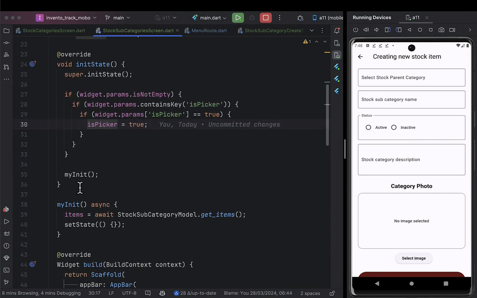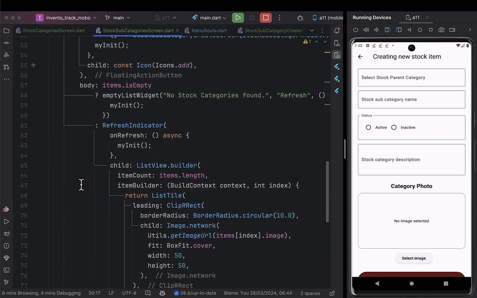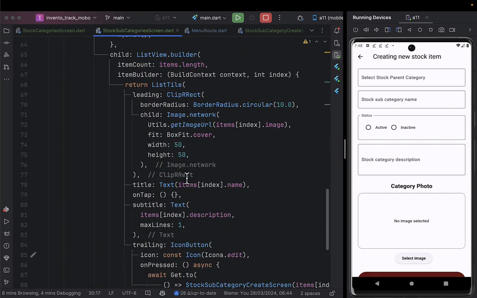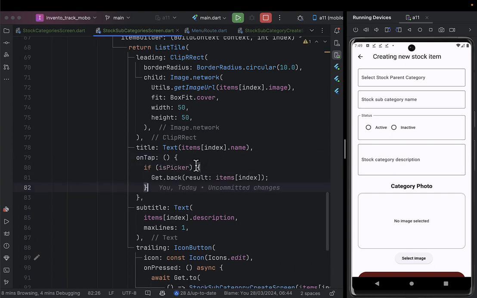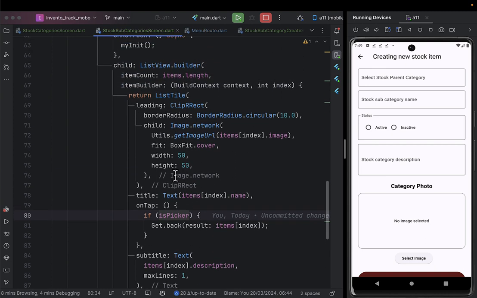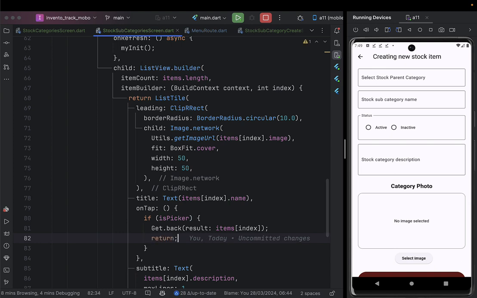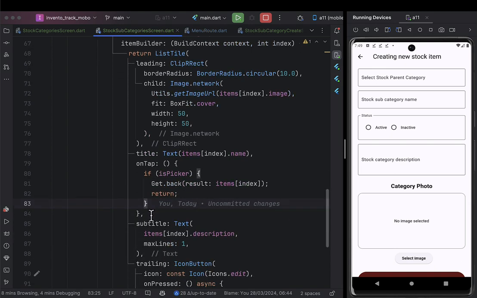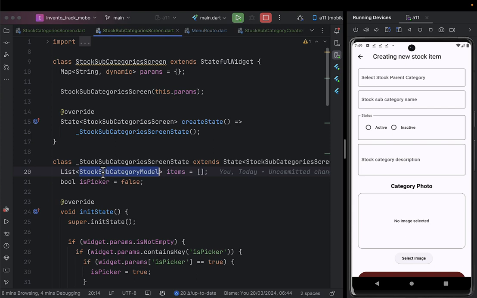After doing that, now we're going to go to onItemSelect. On tap, if isPicker, I simply go back and return. Go back with results: I put the item and return. So it will return a subcategory in a simple way. So that's how we have implemented that.